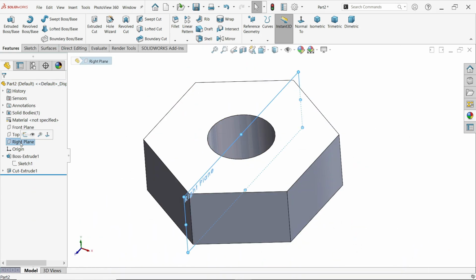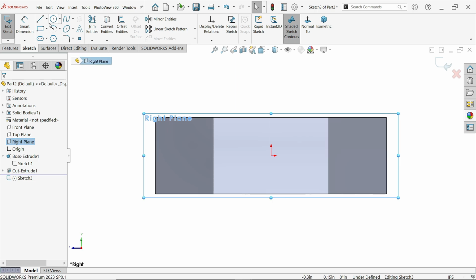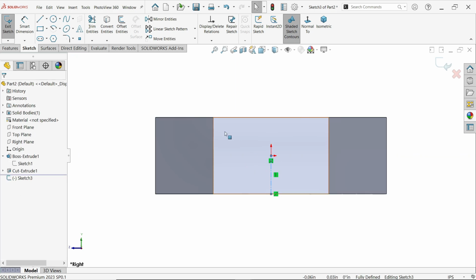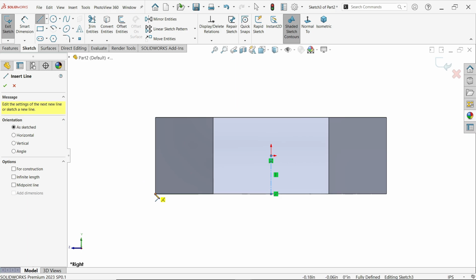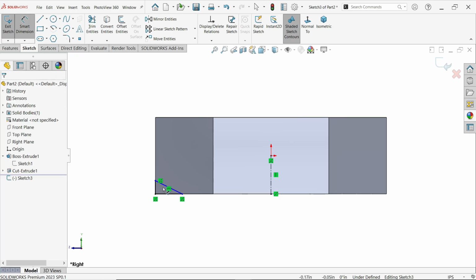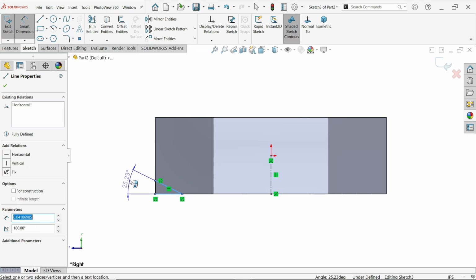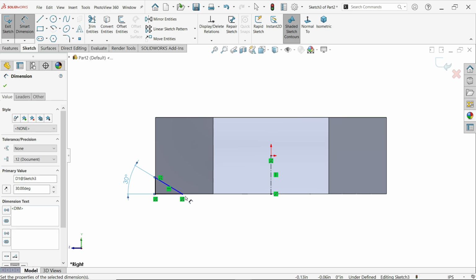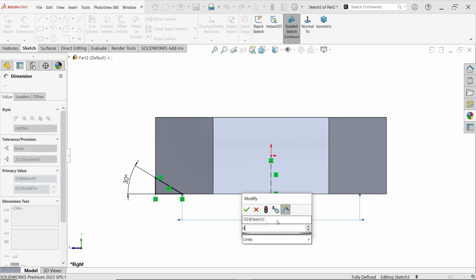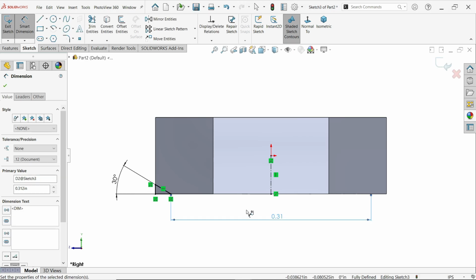Now I am going to select right plane, sketch, and let me draw one center line. Press escape key to get out. Again activate line tool. Press escape key to get out. Smart dimension. Now let me define this angle 30 degree. And distance from here to outside 0.312. This is the diameter. Okay.